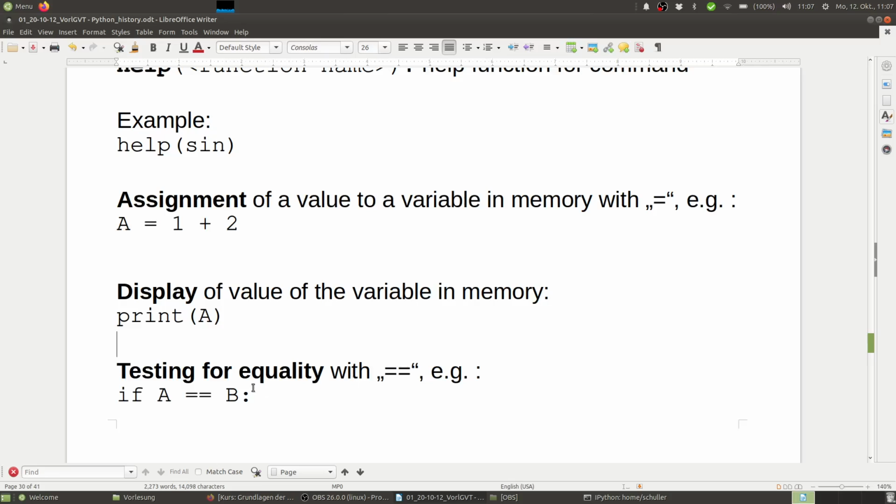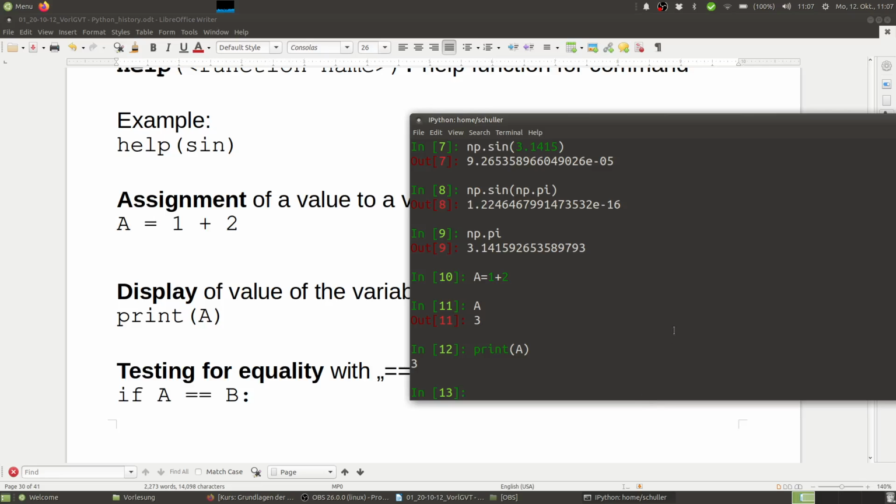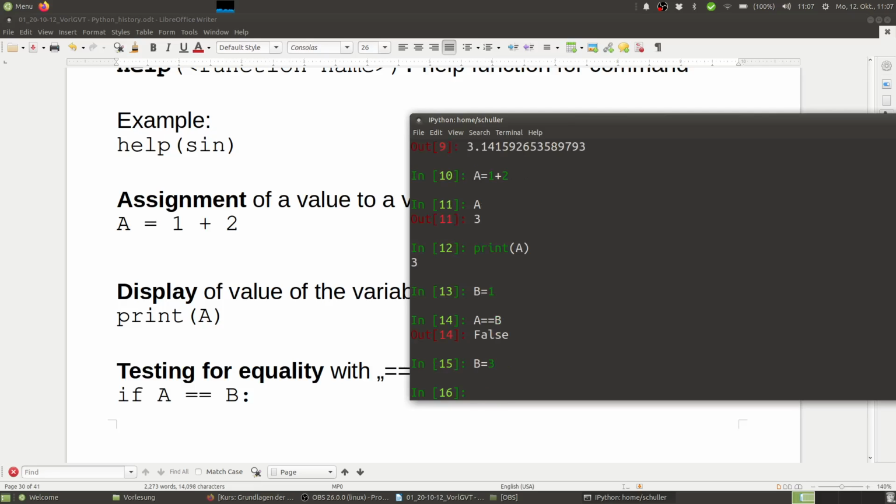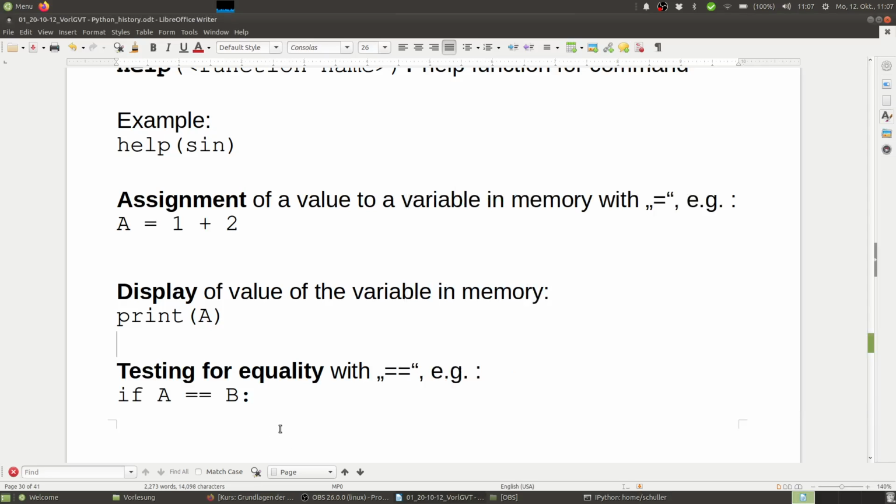We can also test for equality with 2 equal signs. This is for an if statement. So say b equals 1, and then we say a equals equals b, and it tells us it's false. If b equals 3, we test it again, then it's true.